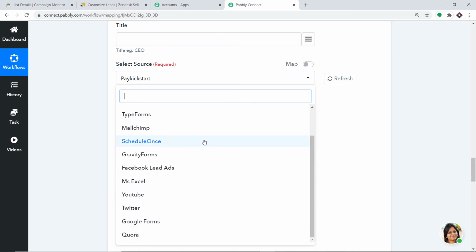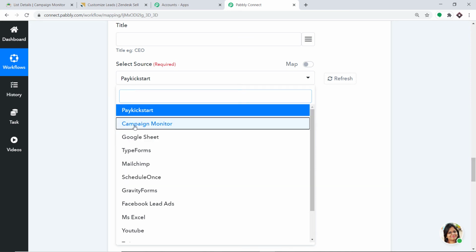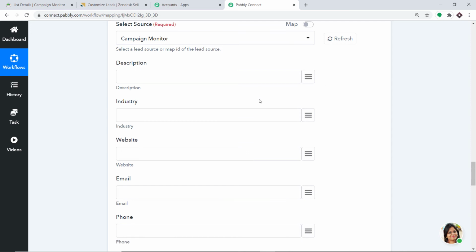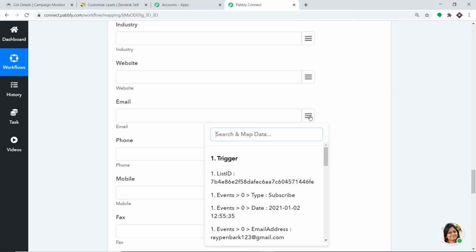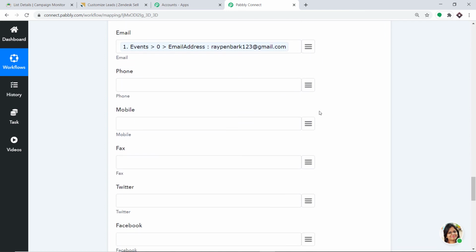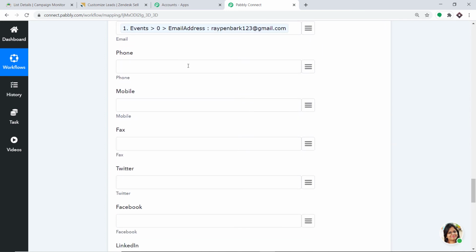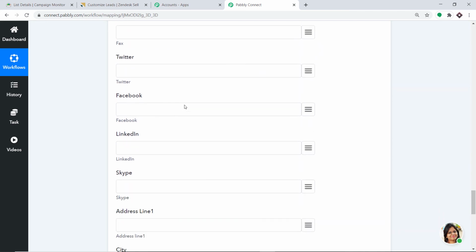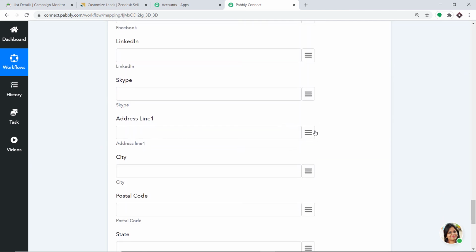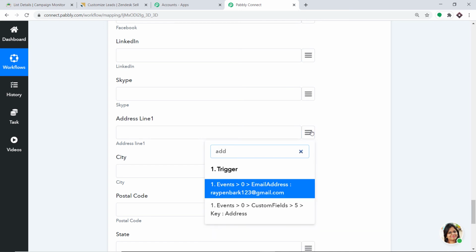But at present, we have got the data from Campaign Monitor. So let's make it Campaign Monitor. Now we can actually enter the description, but we don't need to do that. How about we enter the email? So the email is Whm123@gmail.com. We don't have any data regarding the phone number or the mobile number, nor any data regarding Twitter, Facebook, LinkedIn, Skype, nothing.